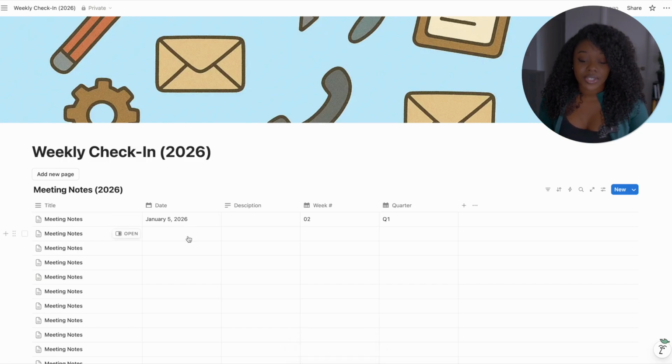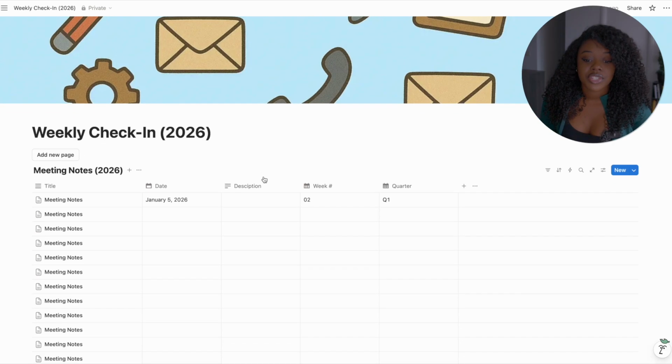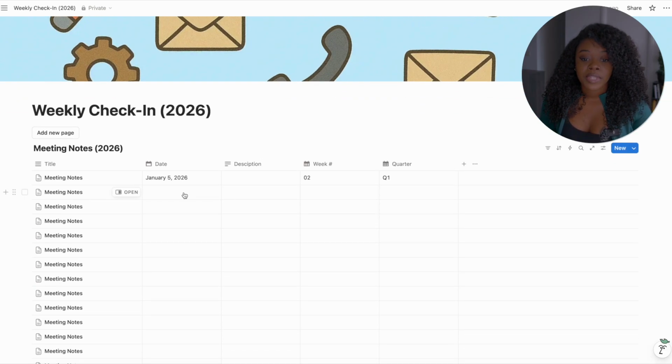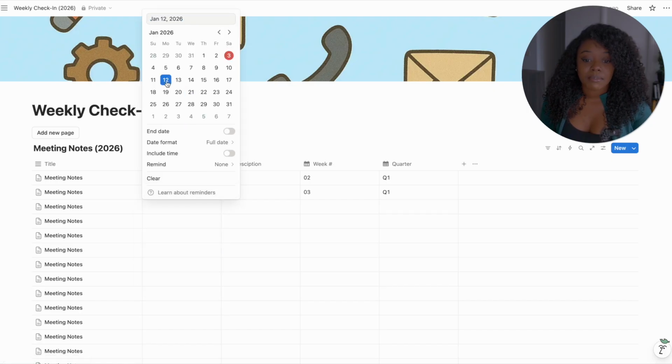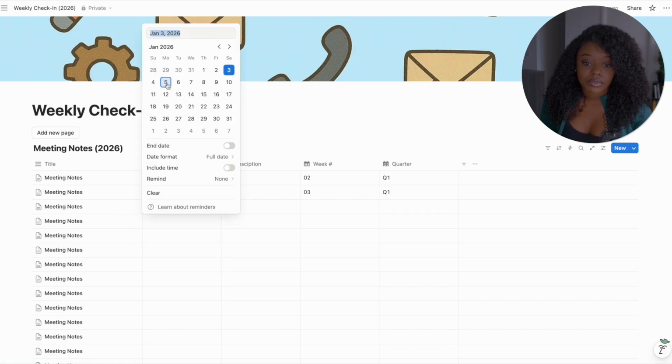So now that you have all of the pages here, what we're gonna do next is just populate the date field. And again, this is the part that is the most meticulous, but Notion makes it very easy. I timed myself when I was doing the test for this tutorial, and it took me 6 minutes to fill out all of this, so it's really not gonna take you a long time. But what you'll do is just click the date property and select the Monday of every week.